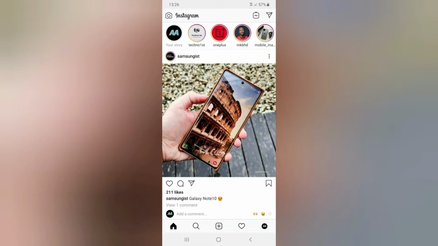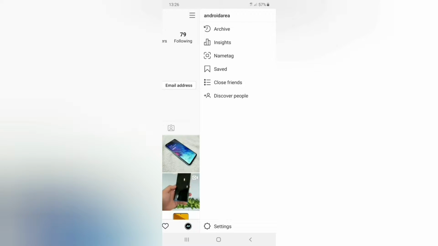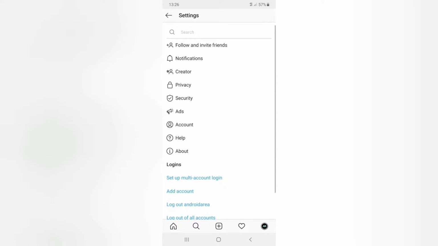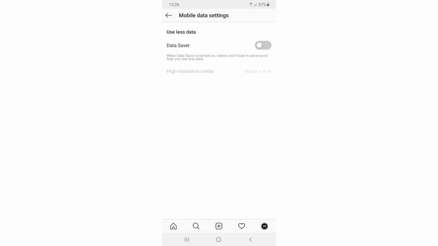Number 1. Turning on data saver in Instagram. Now to turn on data saver, go to your profile and tap on the three lines at the top right corner of the screen. And now go to settings, account, mobile data use, and now simply turn on the toggle next to data saver option. So when the data saver option is turned on, videos won't load in advance and only load and start to play when you tap on them.